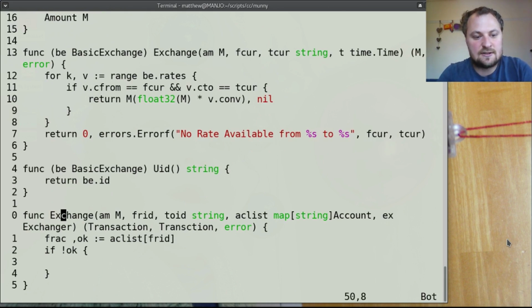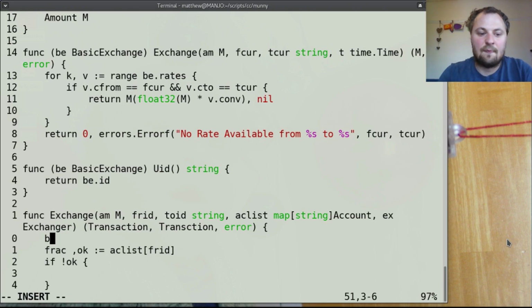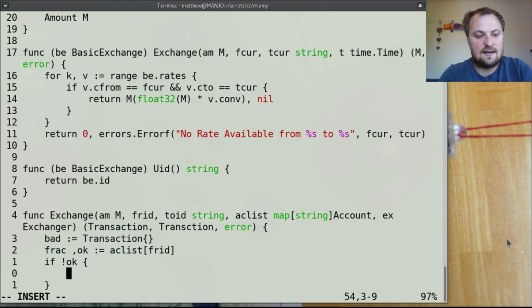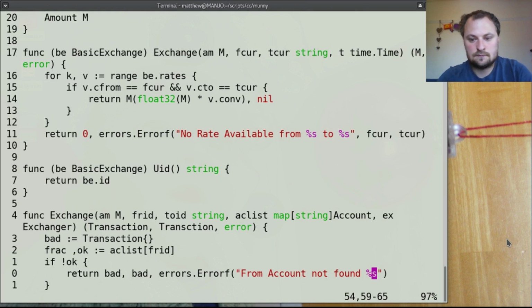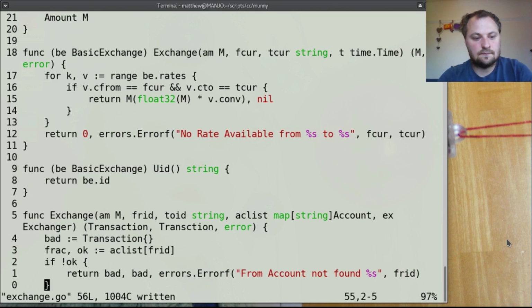We also need to return two bad transactions, or two transactions that didn't happen. Now, I don't want to write transaction squiggly every time, so I'm just going to write bad colon equals transaction squiggly. And then when we write our error, now this isn't official convention, I guess, but return bad, errors.Errorf. What are we doing here? The error is there is no account, right? From account not found, and the from account. So that's okay.